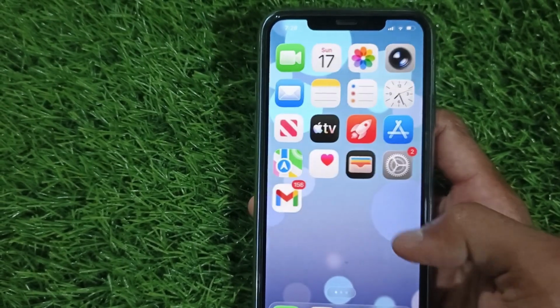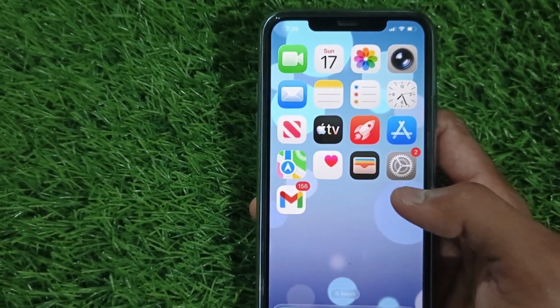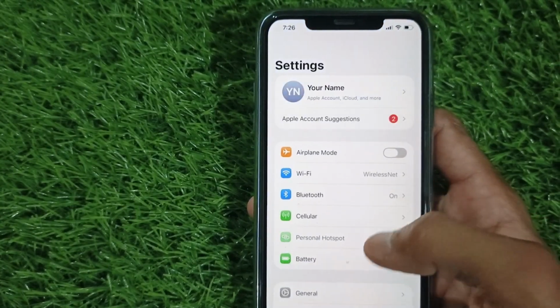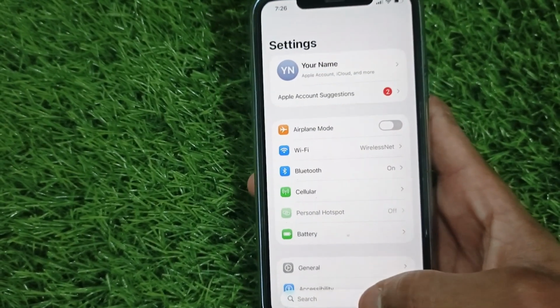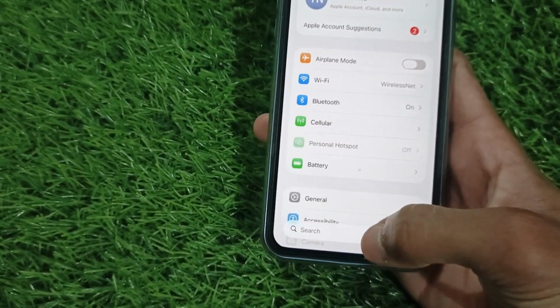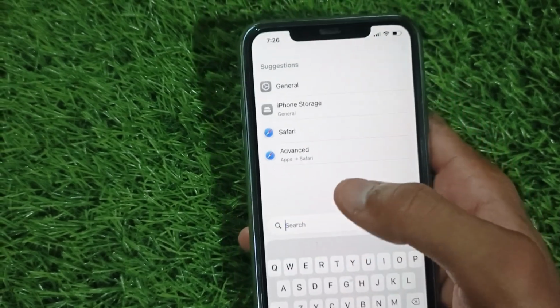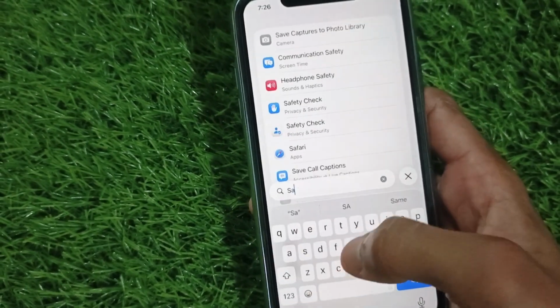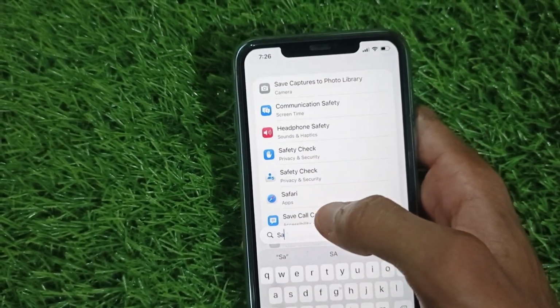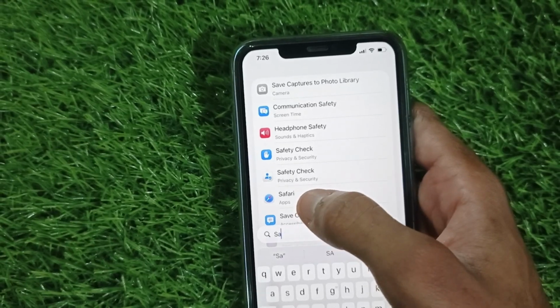So guys, first of all, go to your mobile settings. Now guys, you can see at the bottom a search bar. Simply click on it. Now guys, search Safari. When you search Safari, you can see Safari. Click on it.